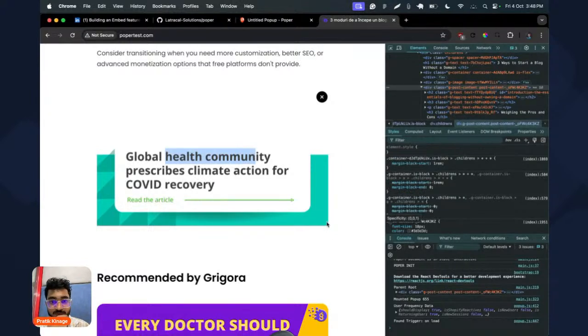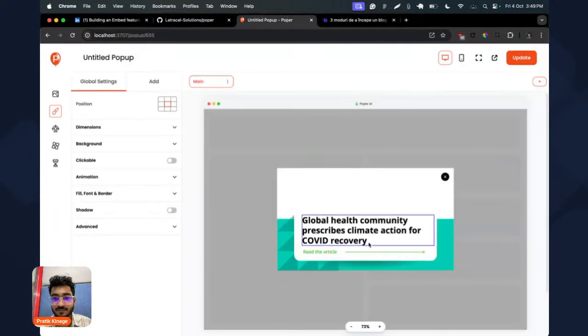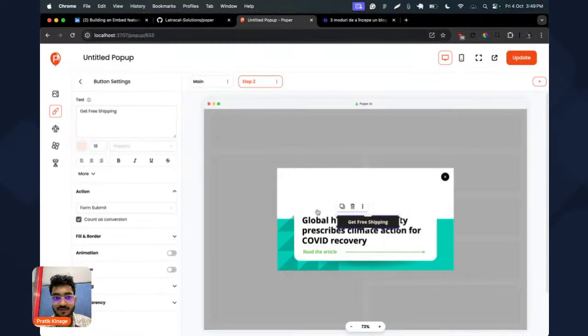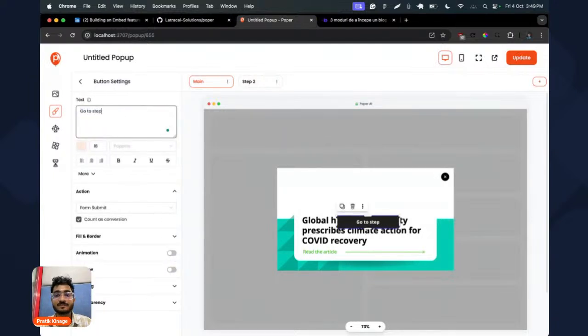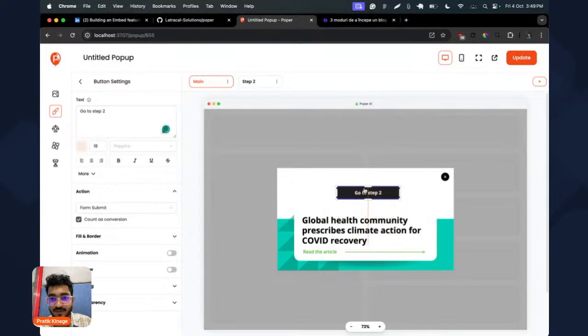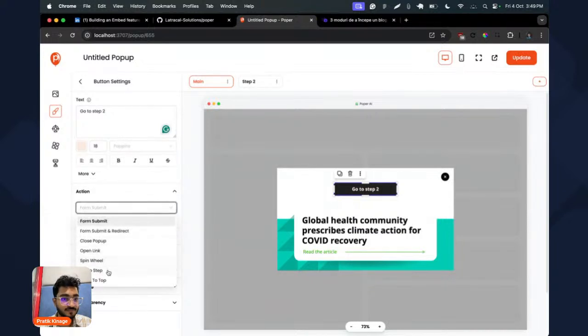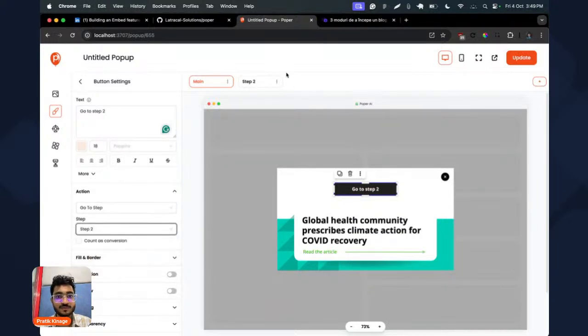What do I have to modify? This is the one. Okay, let's create a multi-step pop-up first of all. Let me duplicate this. Let's add a button. Go to step two. Oops, not in step two. This has to be in step one. Go to step two. And by the way, we added this cool new feature over here. You can snap the dragging. So yeah, go to step two.